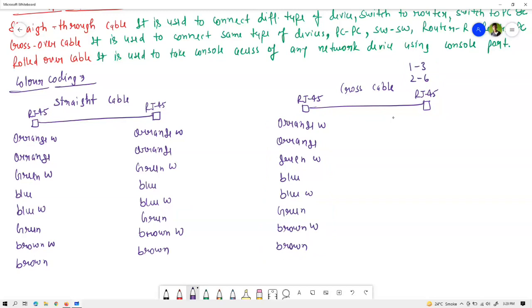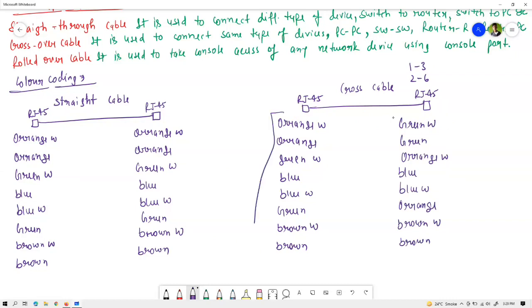So 1 will be replaced with 3, so it will start with green white, right? 2 will be replaced with 6, then green. 3 will be replaced with 1, orange white. 4 will remain the same, blue. 5 remains the same, blue white. 6 will be replaced with 2, orange. Then brown white, brown. So green white, green, orange white, blue, blue white, orange, brown white, brown. It is like this for the cross cable. It means one side of the cross cable will have this color coding, okay?